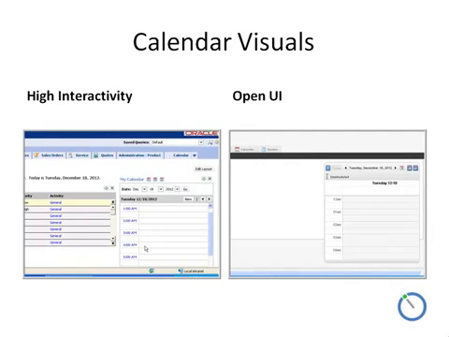Let's start with the calendar. Visually, the two are reasonably similar. The Open UI has a number of advantages. The scroll bar on the scroll wheel of the mouse works very well on the Open UI, allowing you to scroll up and down through the day.